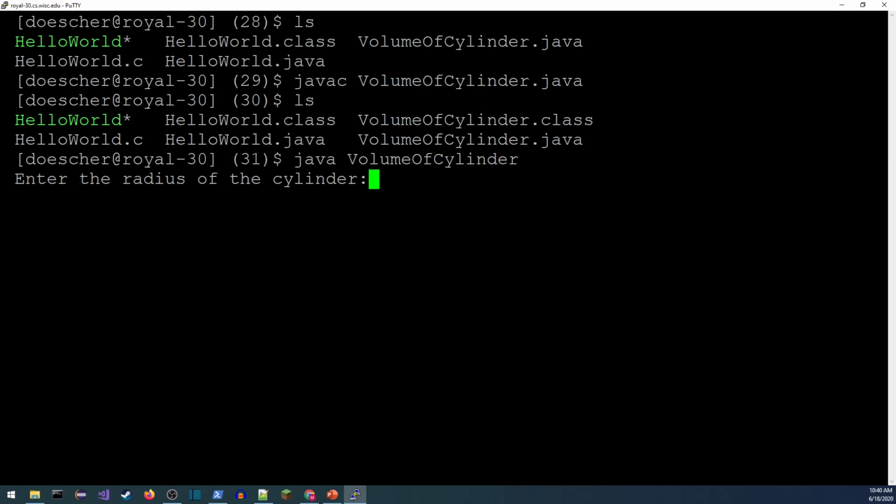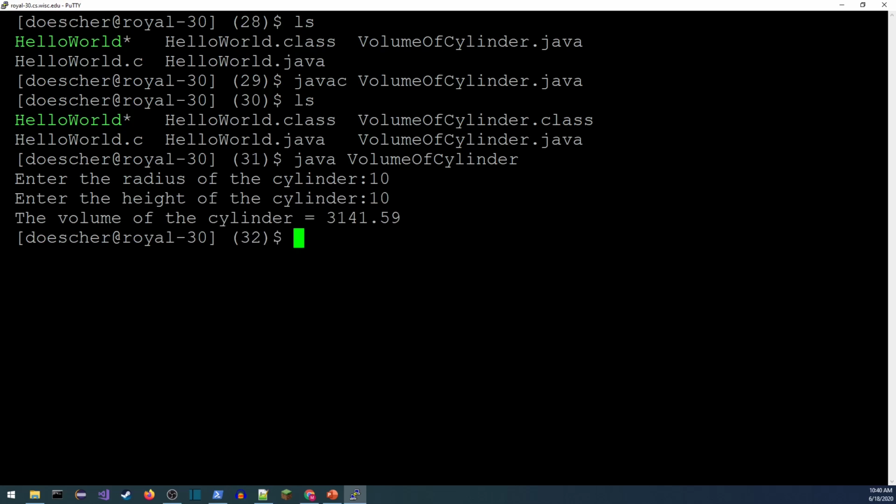This is going to ask me for the radius of a cylinder. Let's go with 10. And the height of the cylinder, 10. And it's just going to print out the volume. The volume of the cylinder is 3,141. Pi times radius squared times the height. Yeah, that looks good to me, 3.14159.